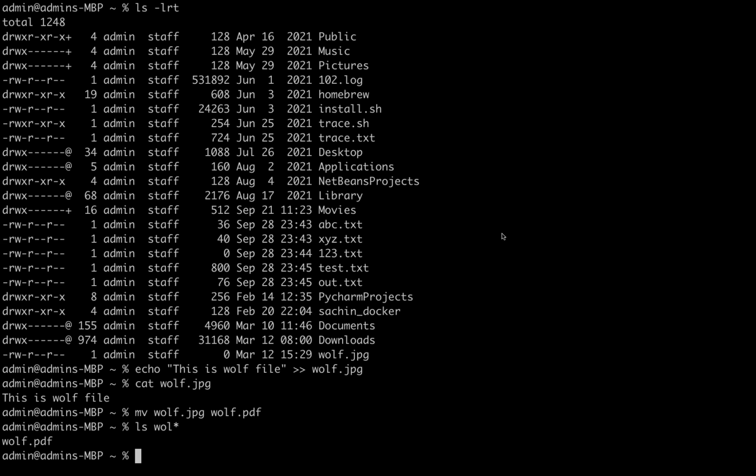Now, there's a question for everyone. I want every one of you to erase the contents of the file without opening it. The wolf.pdf.